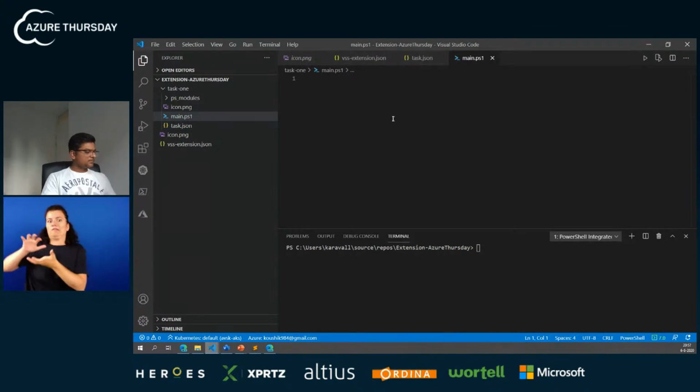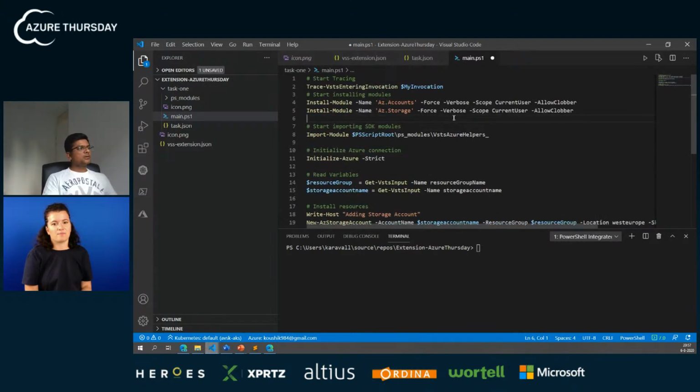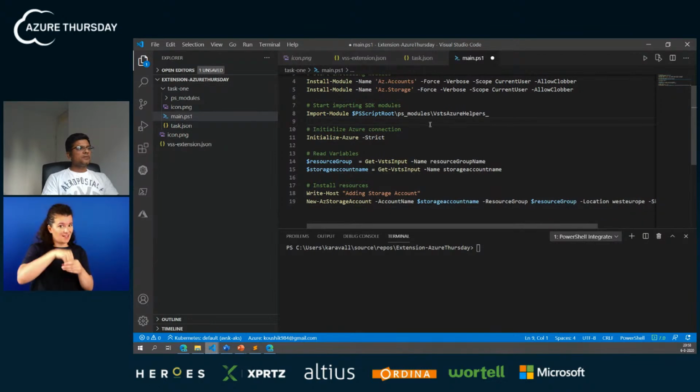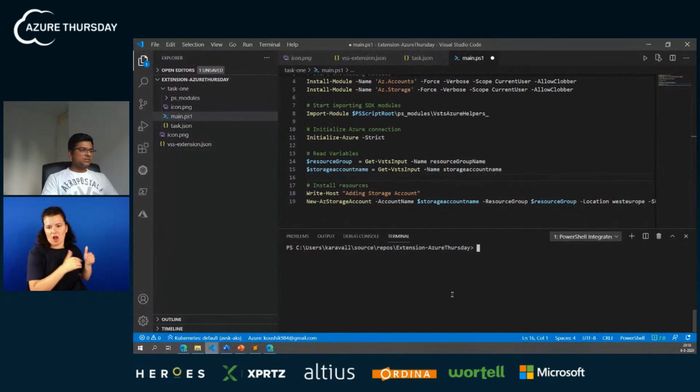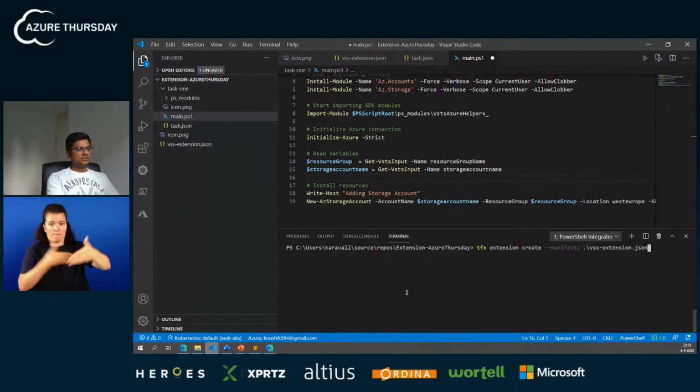Let's go to the main PowerShell script. Nothing too complicated here. We are just saying, okay, start tracing as the task is invoked, add dependencies, and then import the SDK, which I will be using to get the context of Azure with the service connection that I have integrated. Now I have a resource group and a storage account, which I'm reading from the GUI, and then I'm just calling the Azure PowerShell module to create a storage account. So our building process is done for this. Let's package it. I just say TFS extension, the old school way of packaging it, and then we have an extension that is ready in a minute.